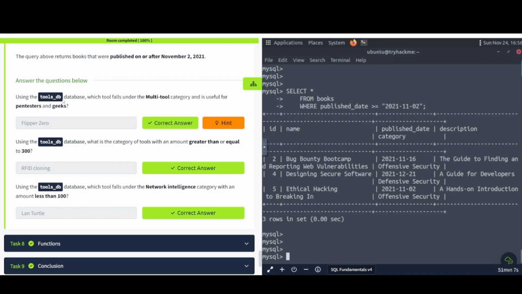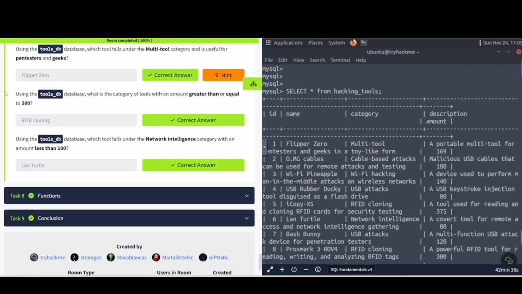Question time. Using the tools database, which tool falls under the multi-tool category and is useful for pen testers and geeks? Using the tools database, what is the category of tools with an amount greater than or equal to 300? Which tool falls under the network intelligence category with an amount less than 100? So go ahead and try to figure that out yourself, then come back to the video and we will continue on. Let's go ahead and take a look here.